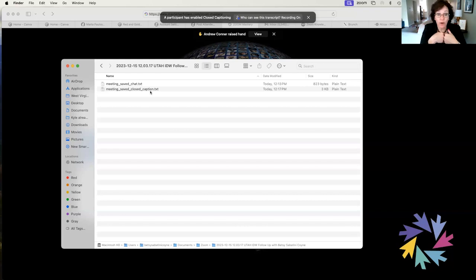When you are the host, you can turn on a setting that says, please save the chat automatically. And then you don't even have to think about it. Your meeting ends, and then you get the text file.